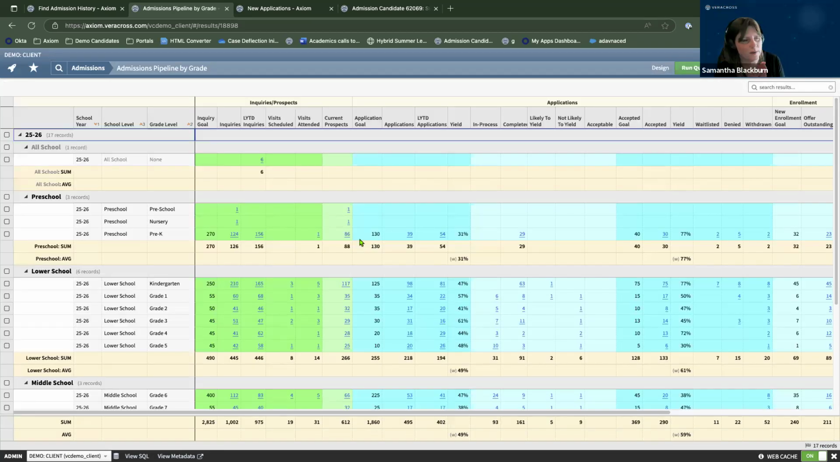But this is super helpful. So when you're doing your board reports and your enrollment management, these pipeline reports are so helpful. So you can track through what's going on with your year. So right now our pipeline is pointed to 25, 26. We can see our goals are set here. And then we can see where we are in relation to those goals.